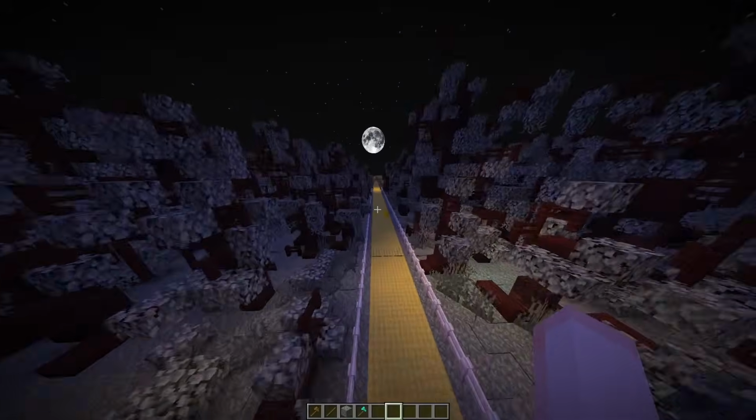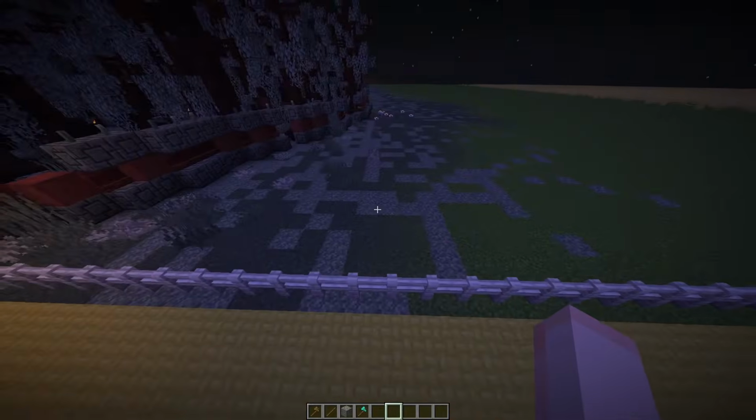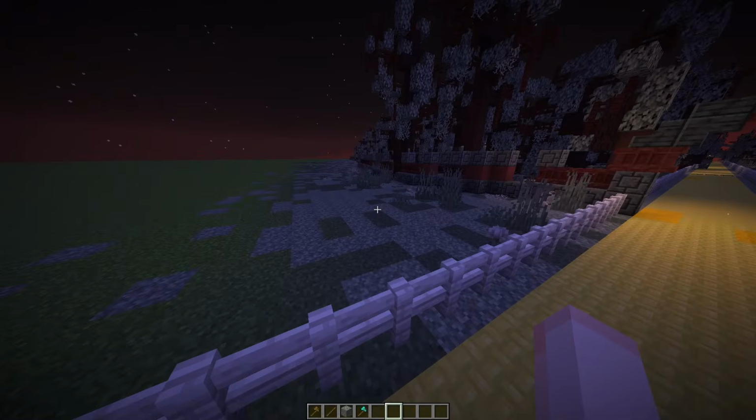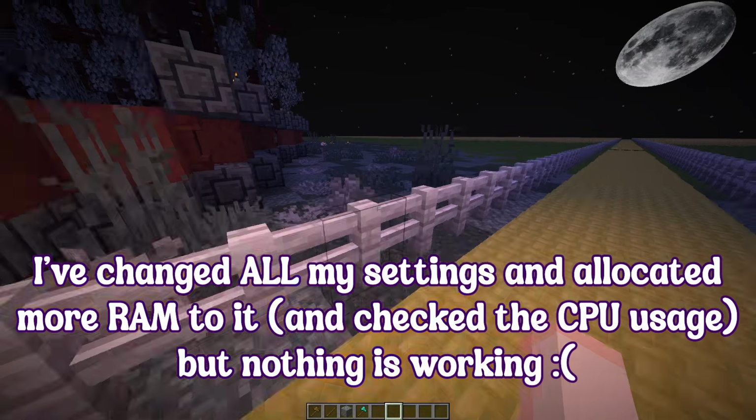Also, I need to say this encoding issue in OBS has literally only become a problem in the last few weeks. It's so annoying. If anybody has tips for OBS, please share because I don't understand.